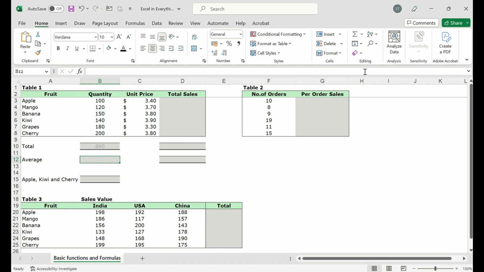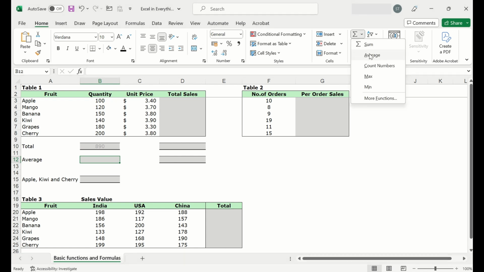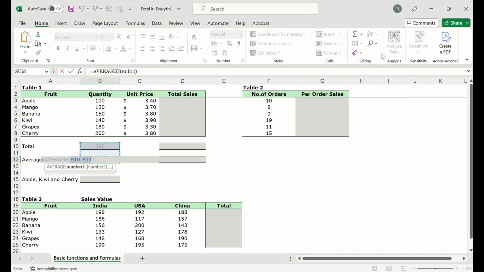We will use the AutoSum button to calculate the average. Select the arrow and AutoSum button and select average. You can see Excel picks the adjacent cells with number, which is not what we want in this case. So, we will select the correct cell range manually and press Enter.